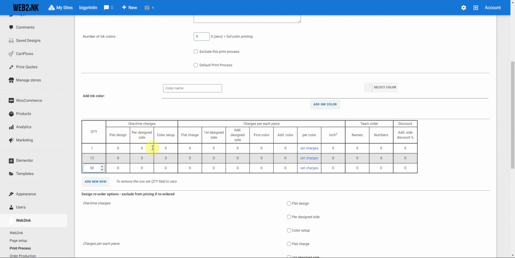I'm not going to have any one-time charges because this is a digital process, but I'm going to price it differently here. I'm going to do the first design side at $7, $6, and $5. And then each additional side is going to be $5, $4, and $3.